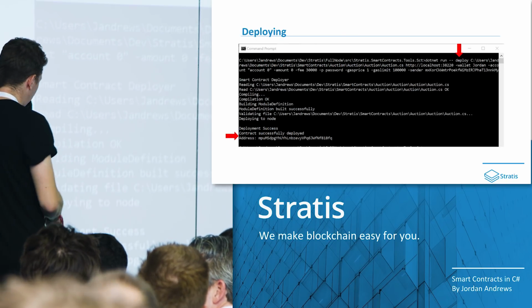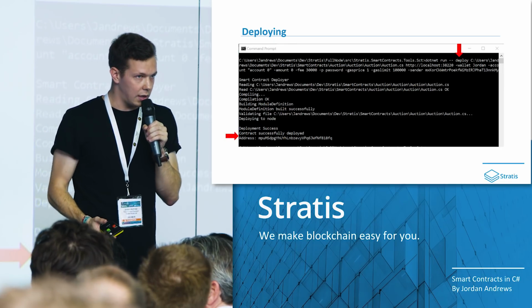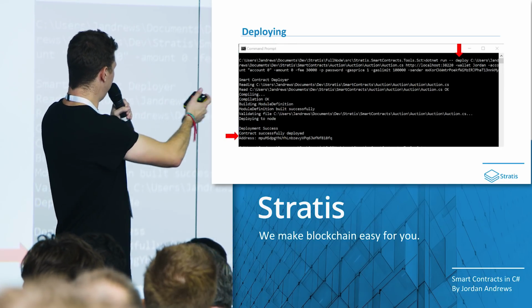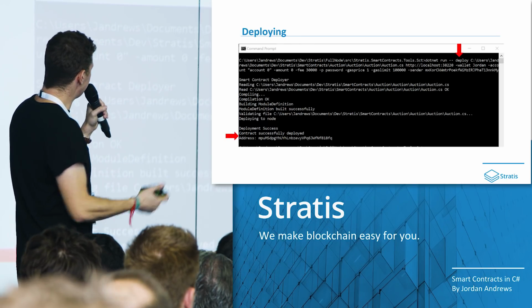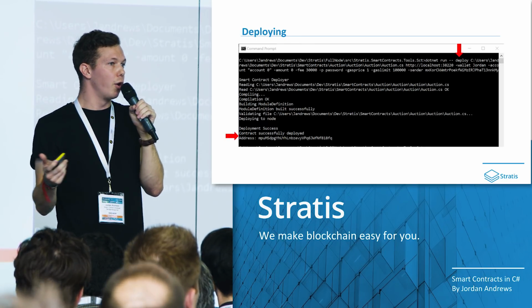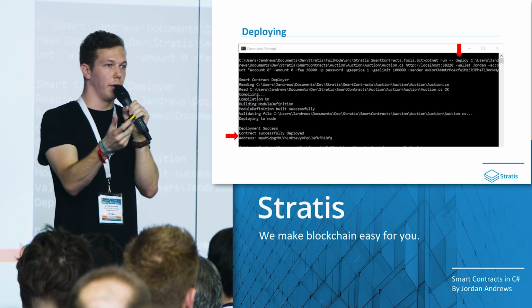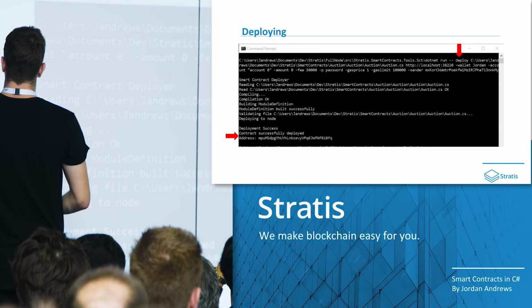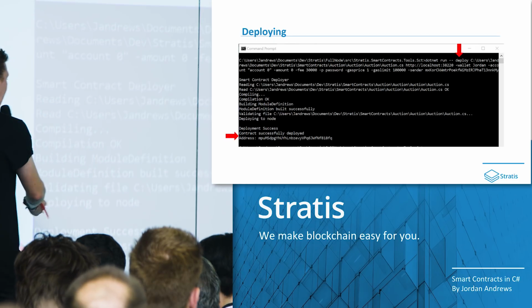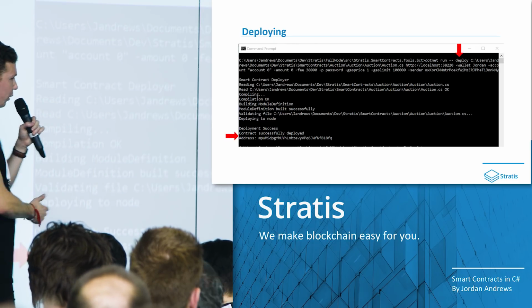So deploying then, in the same tool, you can also run the deploy command. This is really exciting because as long as you have a node running behind the scenes, you can just put this contract in and it will instantly go and deploy it on chain. So we'll go through a series of steps, and you'll notice down the bottom left, it ultimately has deployed the contract to the network and it gives you an address.